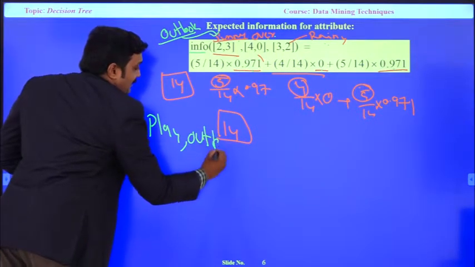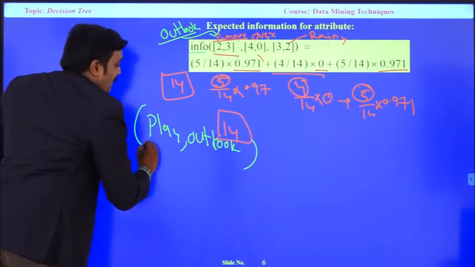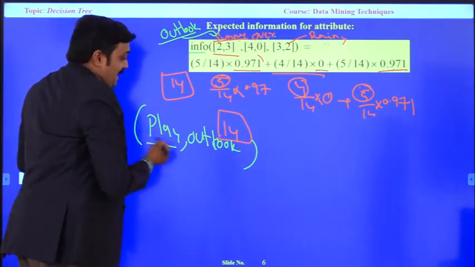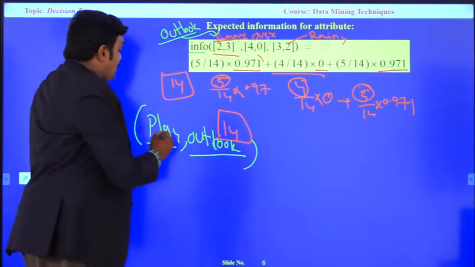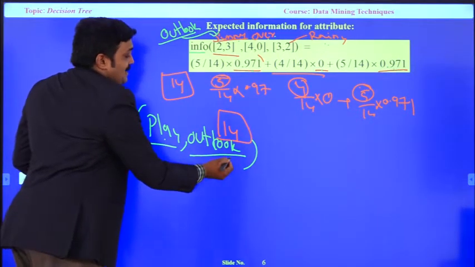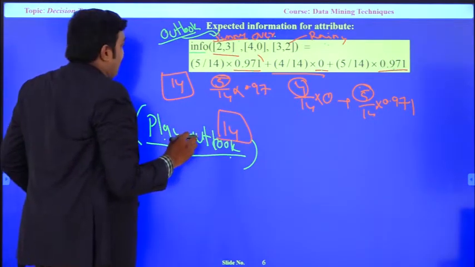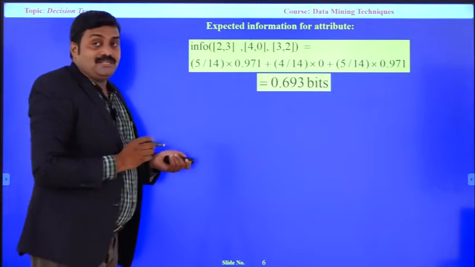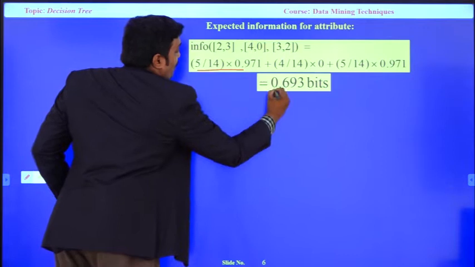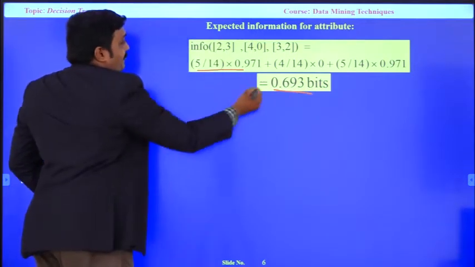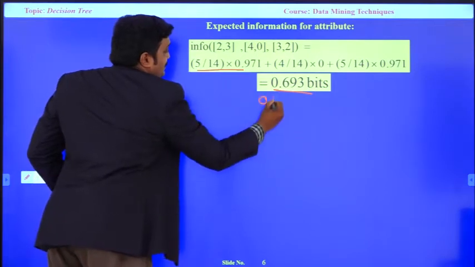Now we are going to calculate the information gain of the play class, yes class or no class, with the attribute called outlook. That means we are taking 2 attributes, the play class and the outlook class. Based on that, after calculating, we got the result 0.693. That means the value for outlook with play is 0.693.